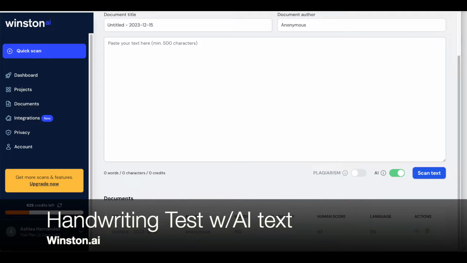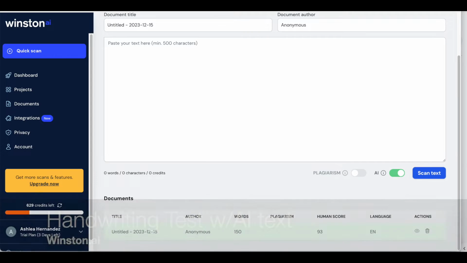All right, so handwriting test. This was too good for me not to try out, because if you're promoting this to educators, in secondary particularly, they need to be able to see if this handwritten text is actually AI written, because students, speaking from experience, can be a little bit tricky. So I wanted to test out if they could detect AI text in a handwritten piece.